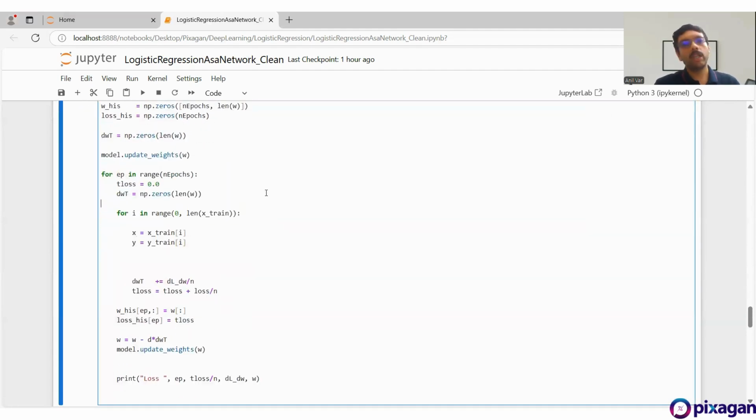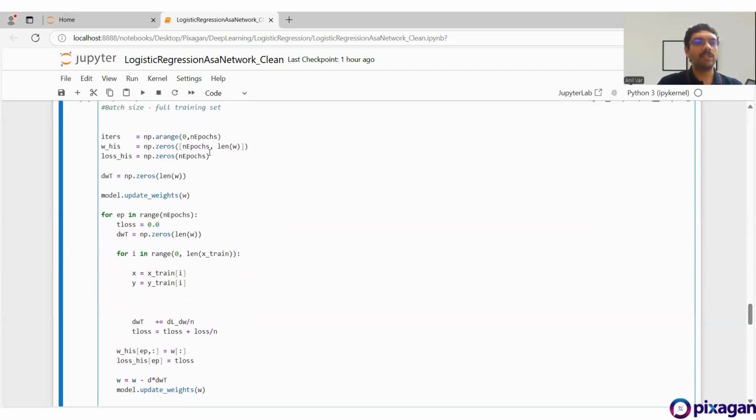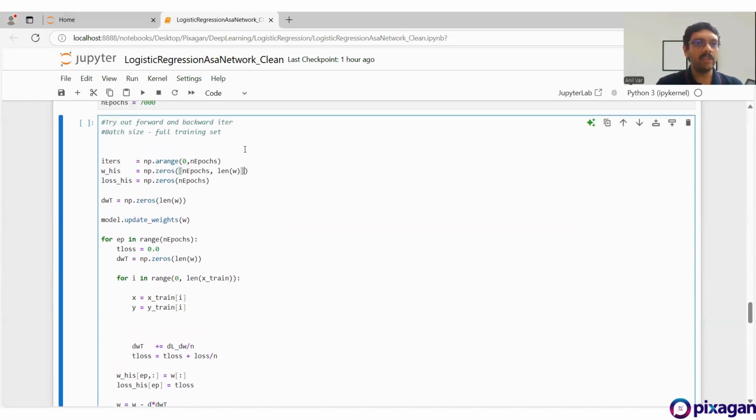So what are we going to do? We are going to set this up now. These are just for monitoring. We've done this in the previous lecture. Basically, we're doing batch training, or batch gradient descent, and the batch size is the full training set, right? Because it's a small training set, 320 points. So the batch size is the full set.